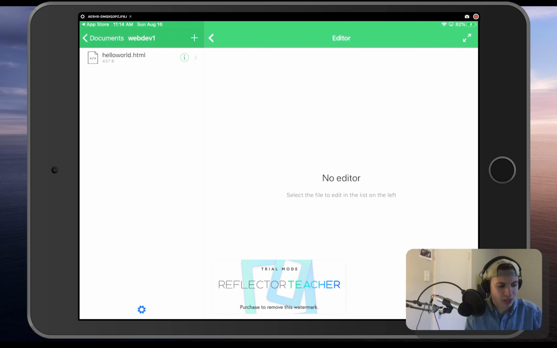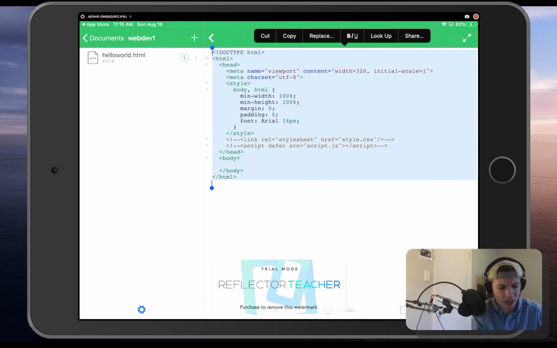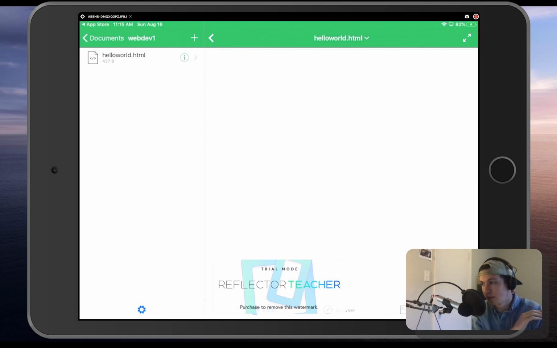And when we click on this HTML file, it's going to show us a lot of information. This may look overwhelming, but don't worry, we are going to get to every single thing, what all these mean. But for right now, all I want you to do is actually select all of it, and I am going to cut that. We don't need it right now.